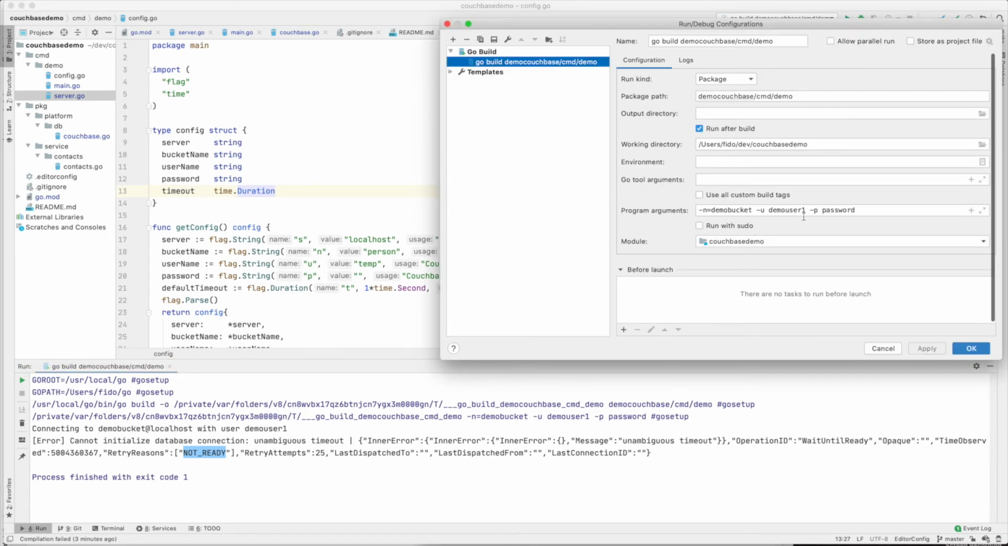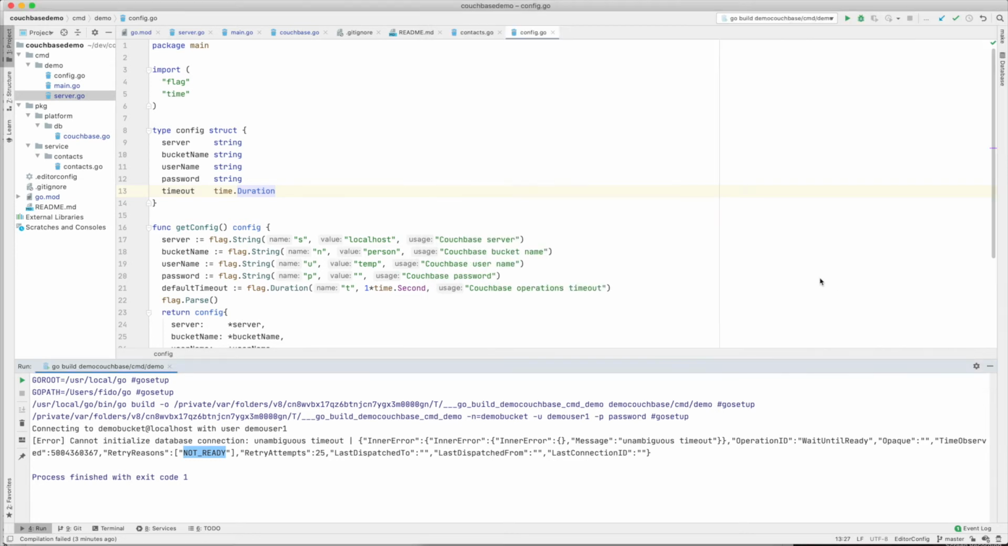So let's set now the right user, and run the program once more.